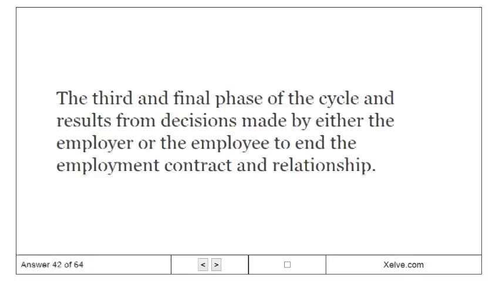Termination. The third and final phase of the cycle, and results from decisions made by either the employer or the employee to end the employment contract and relationship.